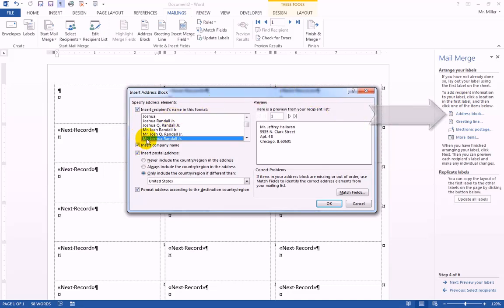Just like we did before, we get to pick the way the name is going to be displayed. The preview will appear over here. Want to make sure that the street and the city and the state are all right and that they've got the zip code and all that kind of thing in there. So all that looks right. The preview is correct. So I'm ready to be done with this. I'm going to click OK.